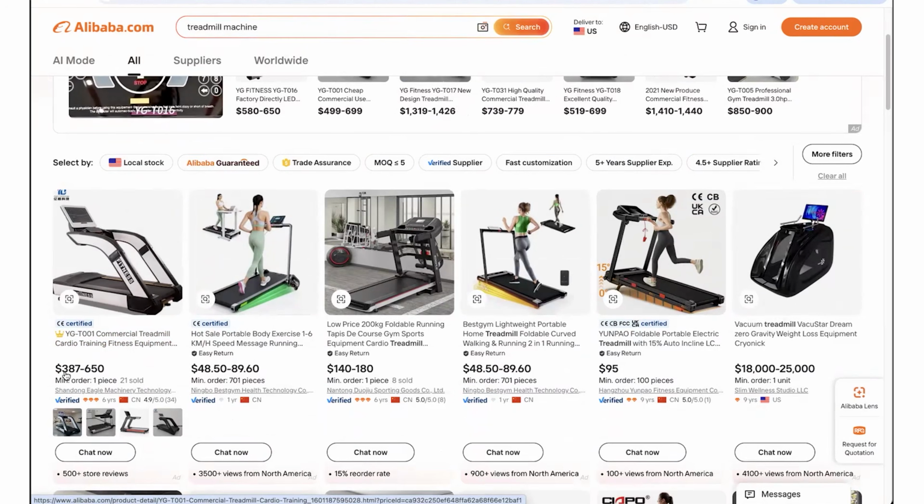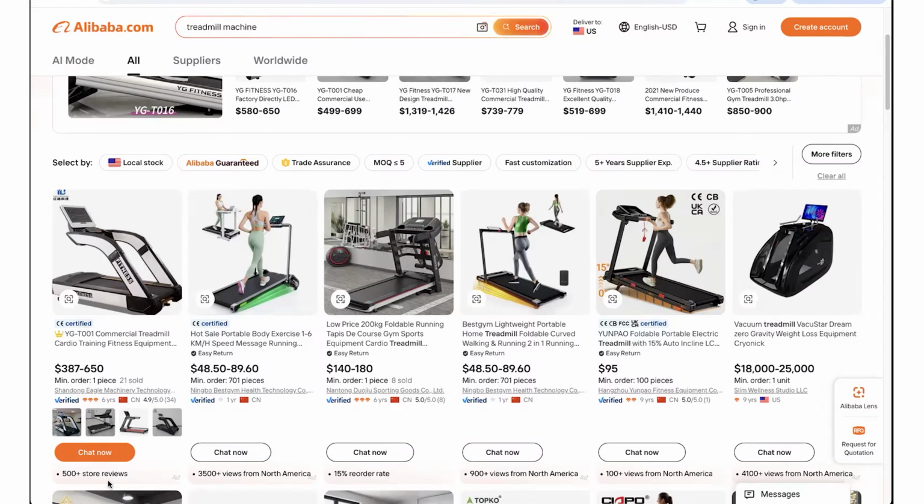So for me, I'm drop shipping this, so I need to make sure I have margin on this. So I'd probably charge this for $500. And that would make me, what, $113 in profit. And then I'd have the client pay for the shipping. I like that they have 500 plus reviews.